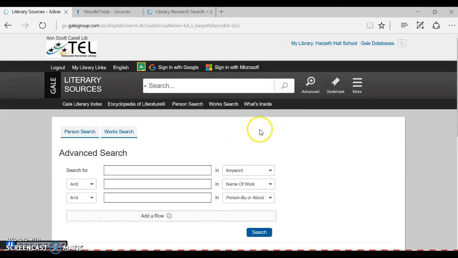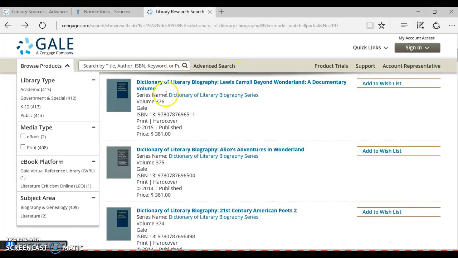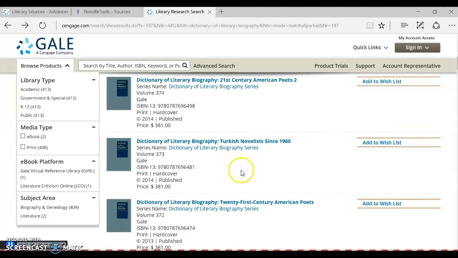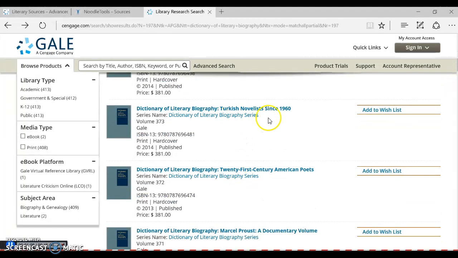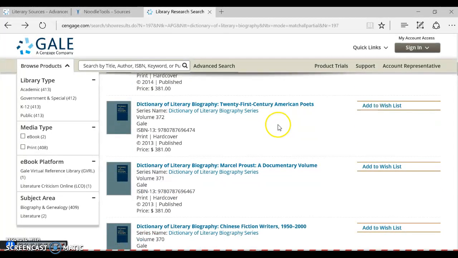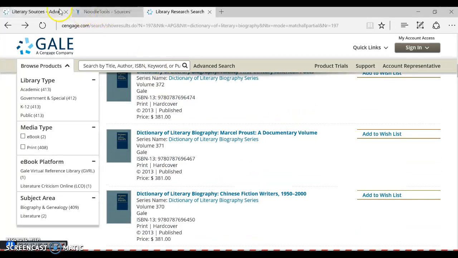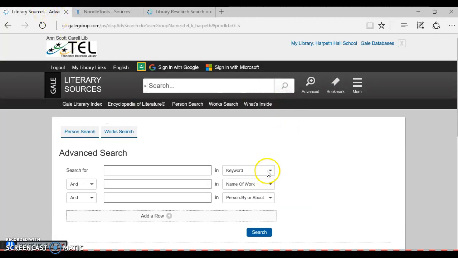Now, for biographical information, a really good book series to look at is this series called Dictionary of Literary Biography. There are over 375 volumes, and each of them is very, very specific. So, for example, here's one just on Turkish novelists since 1960. So we are going to try and search this series using Gale Literary Sources.